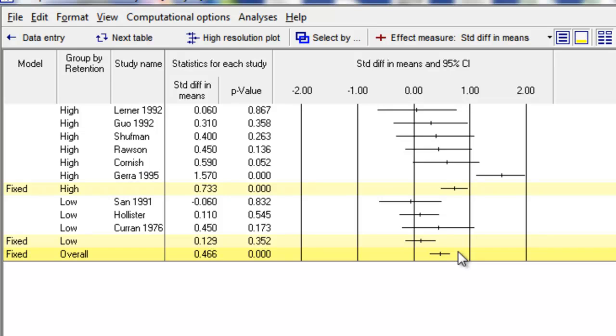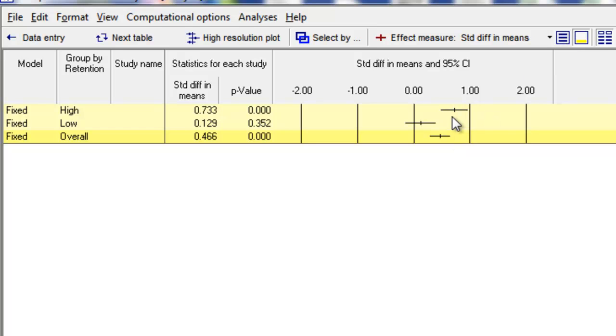And just to make this a little bit simpler to see, I also have now retained the ordering, so that within each of these groups, the studies are listed from the smallest effect to the largest effect. And what we can see is that the means for these two sets are different. This button tells the program whether or not to display each of the individual studies. I'm going to turn that off for a second. And you can see that for the studies with high retention, the mean effect is 0.73 with a relatively narrow confidence interval, whereas for the studies with low retention, the mean effect is about 0.13.